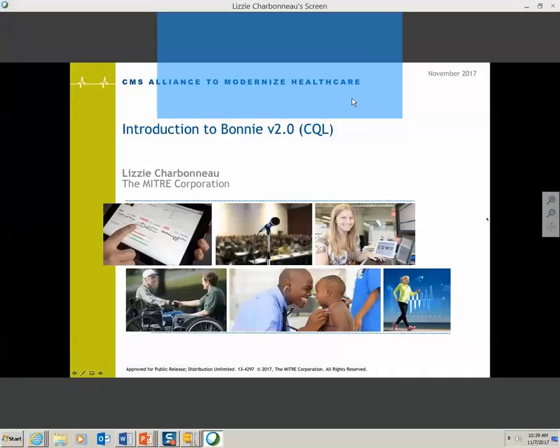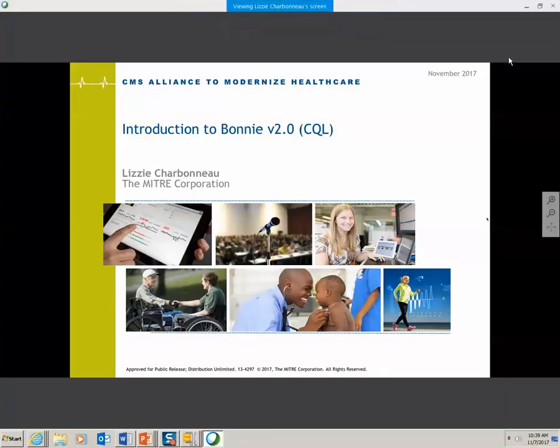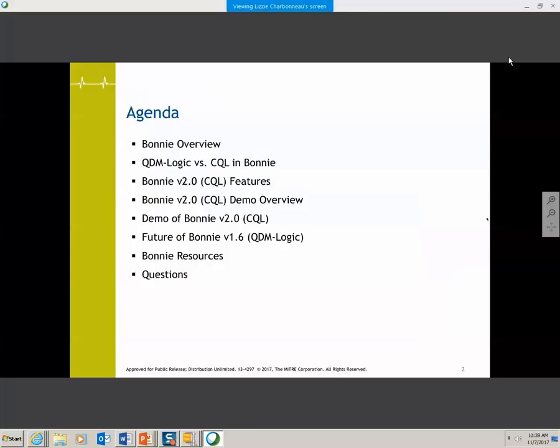So my name is Lizzie Charbonneau, and I will be speaking to you about Bonnie version 2.0 with CQL support. So for this agenda, we'll briefly go over Bonnie, talk about QDM logic versus CQL logic in Bonnie, talk about the Bonnie version 2.0 features, give an overview of the demo, and then give the demo itself, and then talk about the future of the QDM logic-based version of Bonnie, Bonnie version 1.6. We'll then review the Bonnie resources available and answer any questions.